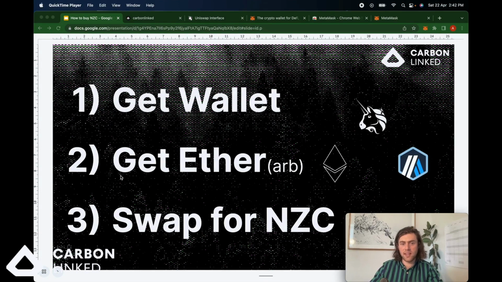So the next step is to get some Ether on the Arbitrum network. If you're wondering what Ether is, it is the base currency that fuels all Ethereum networks, including Arbitrum. Whenever you want to do a transaction on the Ethereum network or any of the other networks like Arbitrum, you need to pay for that transaction using Ether. So let's say you were to buy some NZC and send it to a friend, you would need to pay for that transaction using Ether.